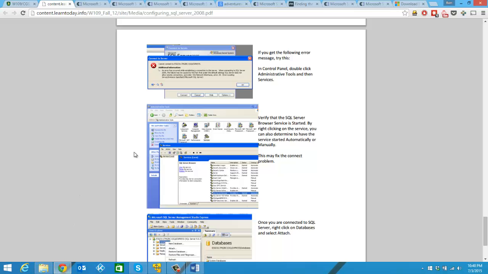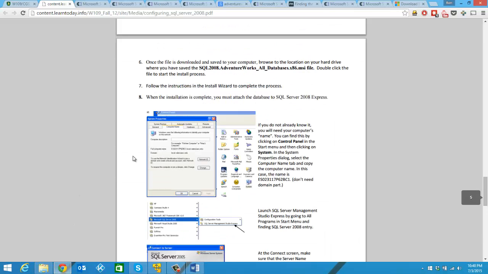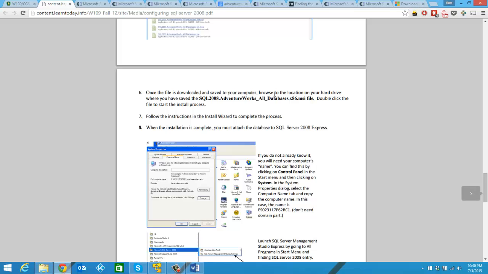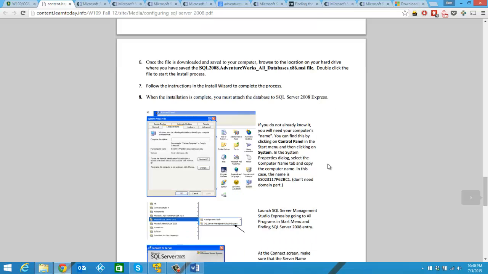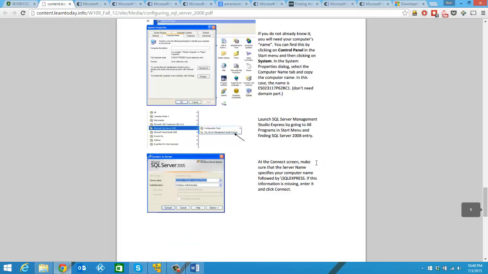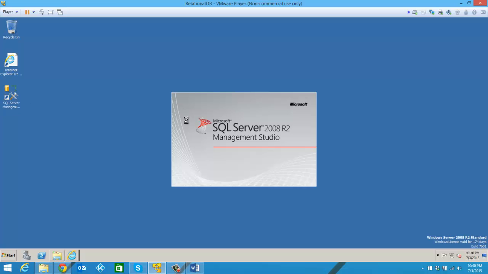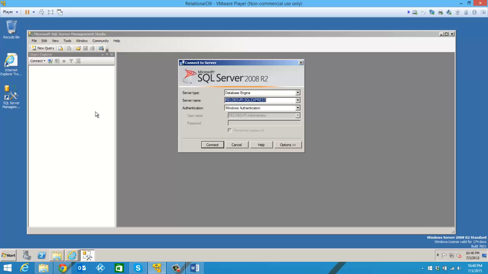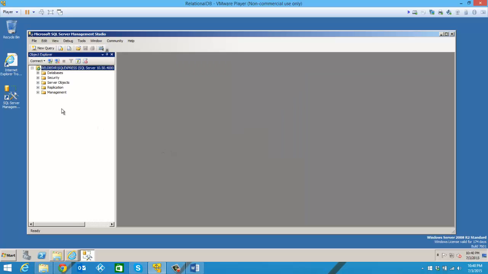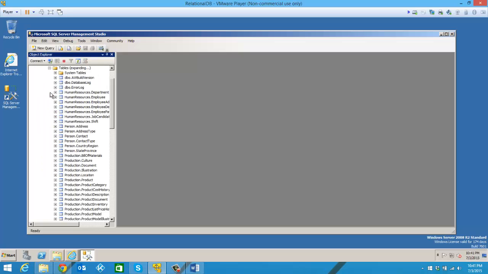The instructions go on here down below saying that once it's downloaded and saved, double-click to install the process. Follow instructions to install. When installation is complete, you must attach the SQL Server 2008 Express. So what we're going to do is open up that SQL Server Management Studio that I created a desktop icon for already. We're going to open that up, and we're going to connect. And we'll go to Databases. Now the AdventureWorks is here. It's acting as though we need to attach them, but it looks to me as though they're already there on my end.